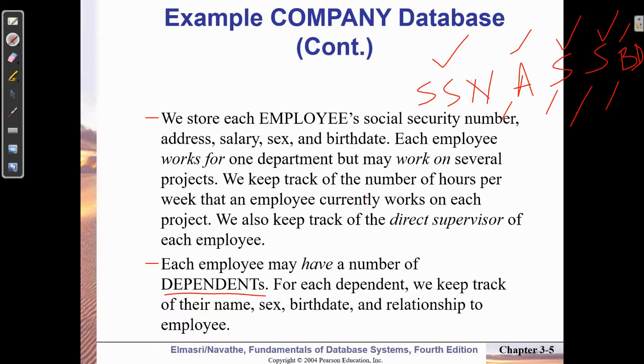So each employee may have a number of dependents. For each dependent we keep track of their name. Now here the important thing is the dependent. हर एक एम्प्लॉय का डिपेंडेंट होता है. फॉर एग्जाम्पल योर फादर मे बी वर्किंग इन सम कंपनी. So for your father, you are dependent. Your mother is dependent if she is not working. Okay, that means for your father, you are dependent and your mother is dependent.